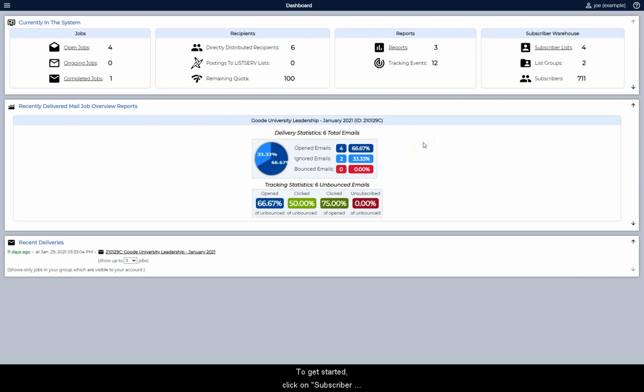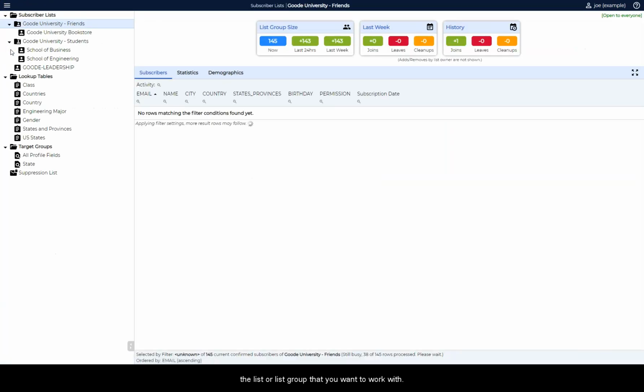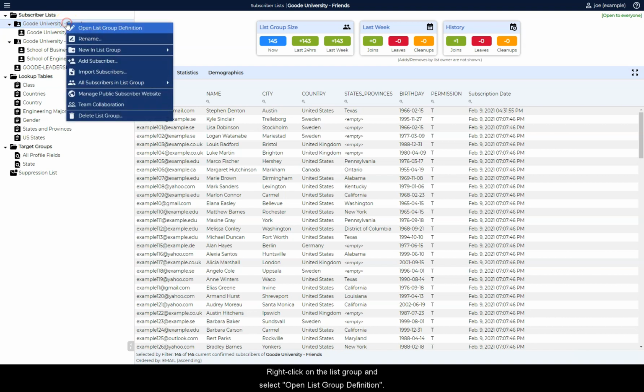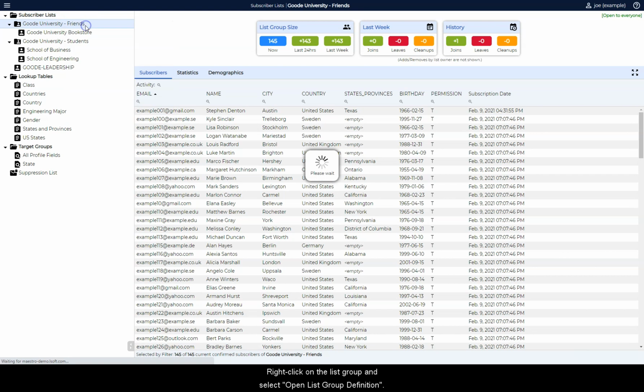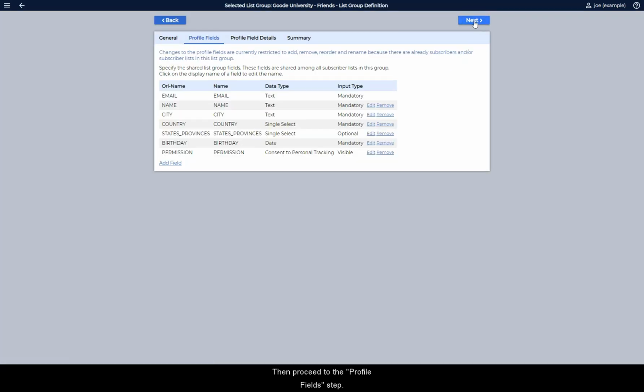To get started, click on Subscriber Warehouse in the main menu and select the list or list group that you want to work with. Right-click on the list group and select Open List Group Definition. Then proceed to the Profile Fields step.